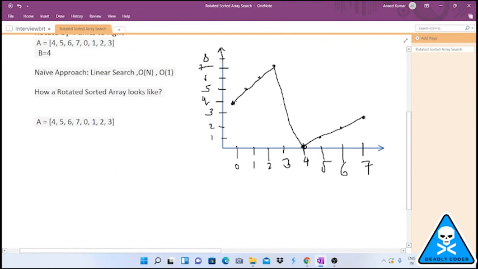So now you know that a rotated sorted array consists of two sorted halves. This is the first half and this is the second half. If we can somehow find these two halves, then we can search for the element b in these halves individually in O(log n) time using binary search. So if we can somehow find these two halves, it would be easier for us.